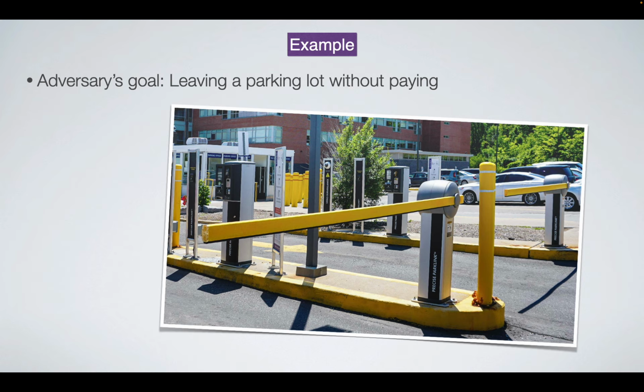If you, sorry, say again? Okay, so is there any way to open it other than paying? Manually. Okay, so is there a manual way to open it?